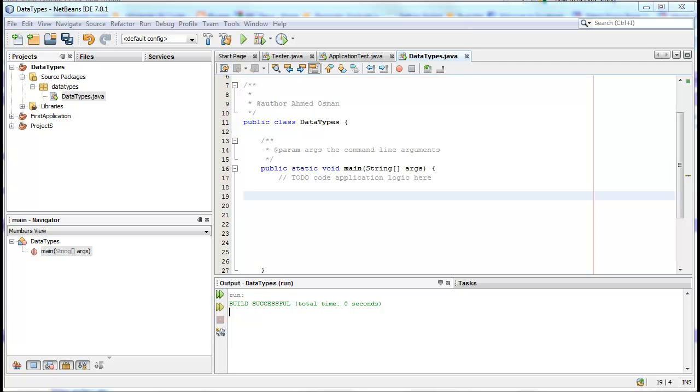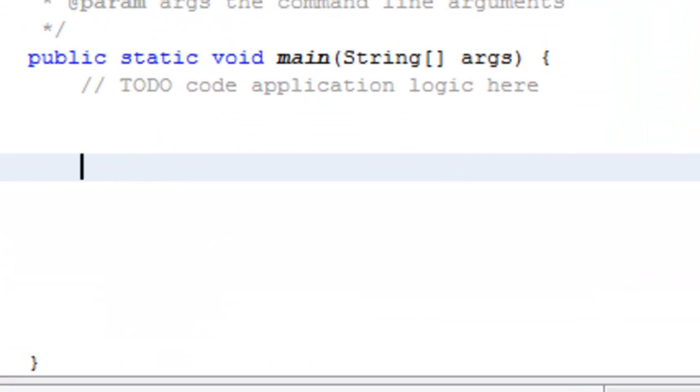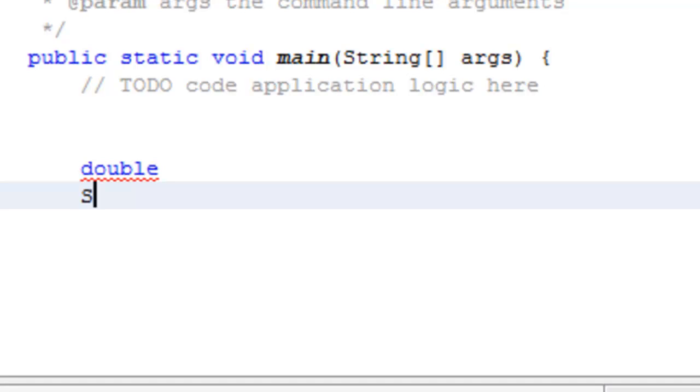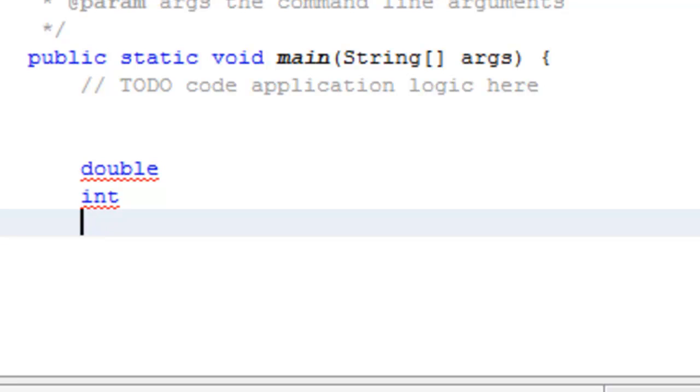Once you figure out what data you are going to be working with, you then need to declare it. For example, I will declare to Java that I'm going to work with 3 data. Now, double is used for working out decimals, int is used for working out whole numbers, and string is used to represent a set of characters.